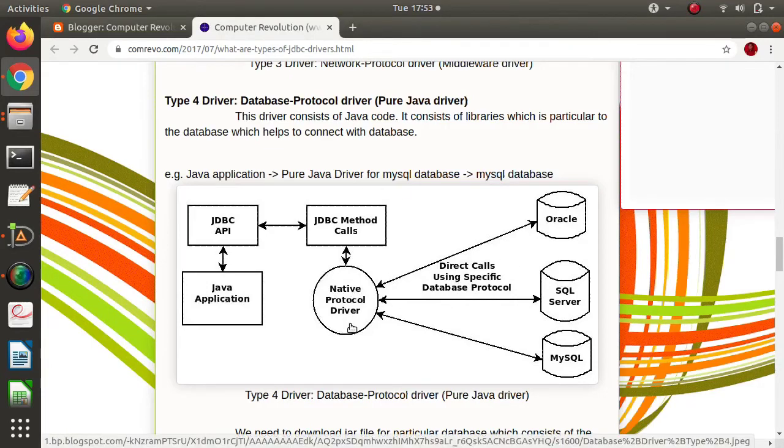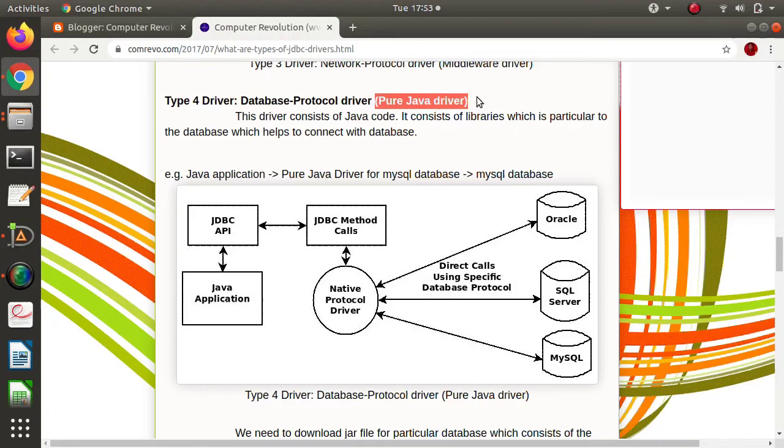This is a native protocol driver in the sense that Oracle has provided its own driver, SQL Server has provided its own driver, MySQL has provided its own driver. That's why it is a native protocol driver. Then this native protocol driver is implemented in the Java language only. That's why it is called a pure Java driver.